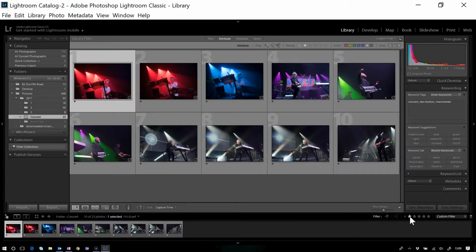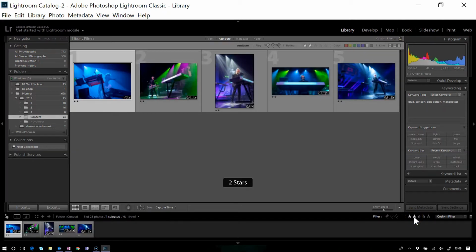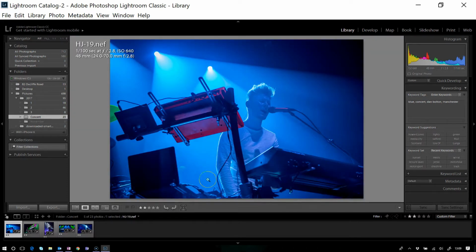I've got 10 that I've given 1 star, so I've got 10 that are potential to look at again, and I've got 10 that I've already edited. Now of these ones that I've edited, some of them, I might look at that one and go, actually I quite like that one, so I'm going to change that star rating to 3.